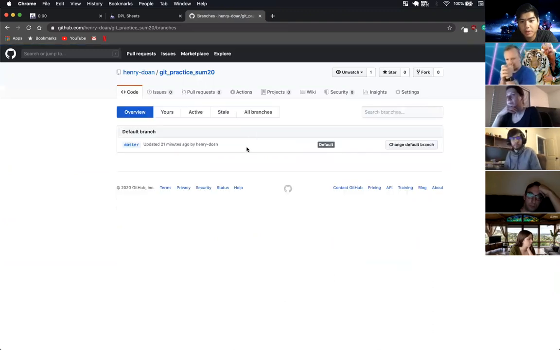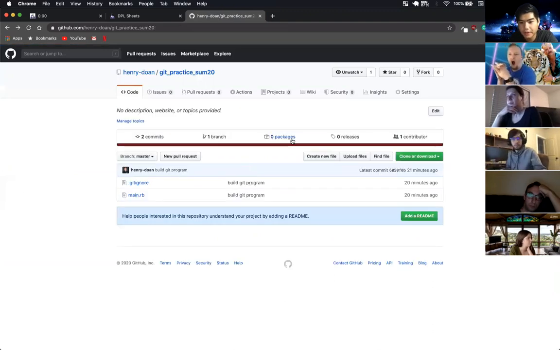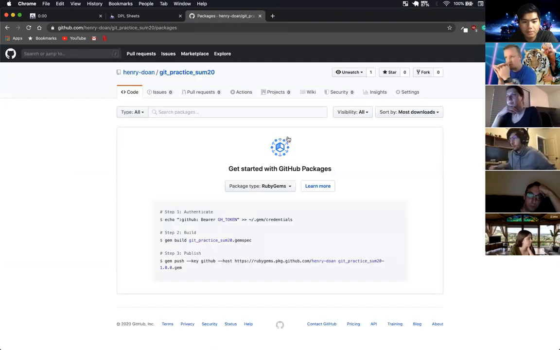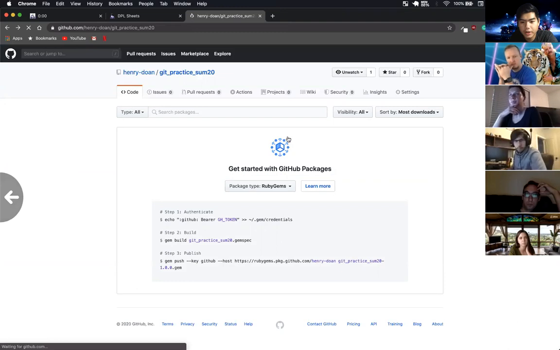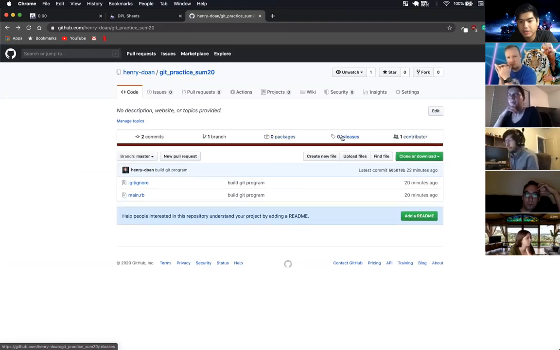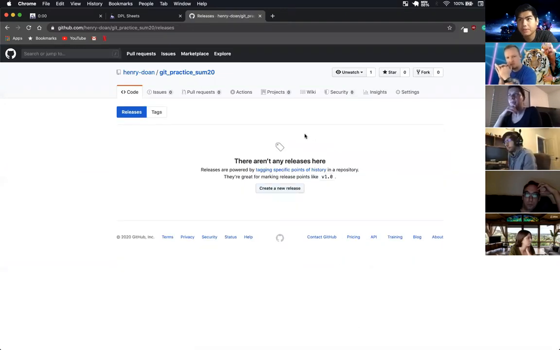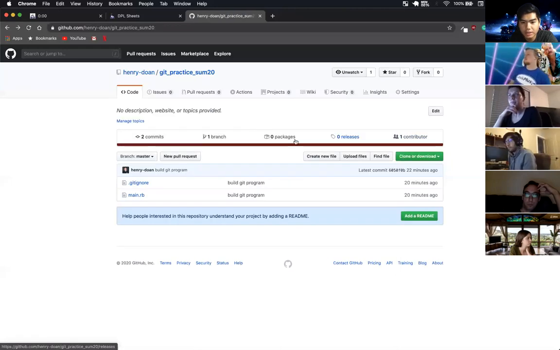This one talks about branches, and I'll show you all the branches and what branches are in a bit. And these next two are technically for other types of projects. Like if you're creating a Ruby gem or a JavaScript package, you actually need one of these packages or a release, for example. So you technically don't need these two tabs here if you're not making gems or projects like those.